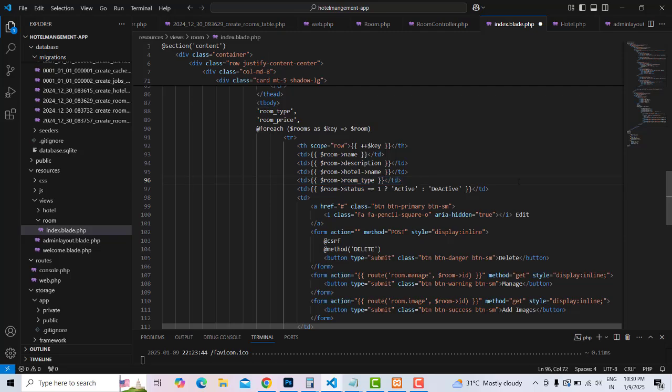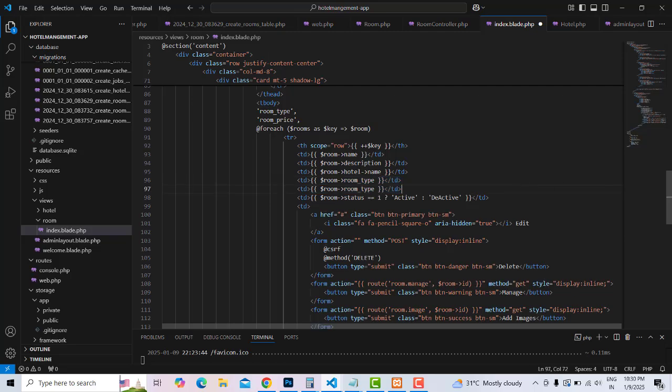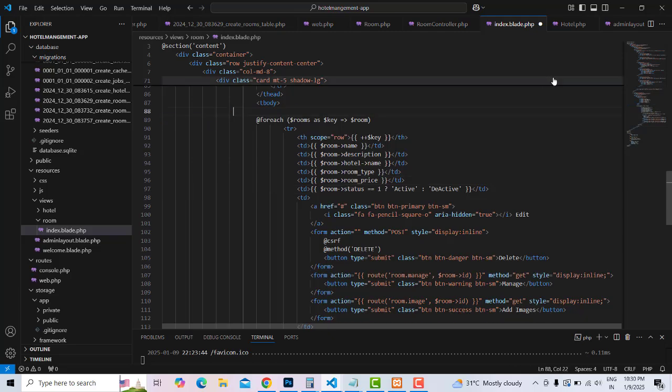copy this and paste it below. This one should be the room price, this is the room type, this is the room price. Okay, room description, room hotel name, room type, room price. Okay, so the status, which is active, whether it is active or deactive.